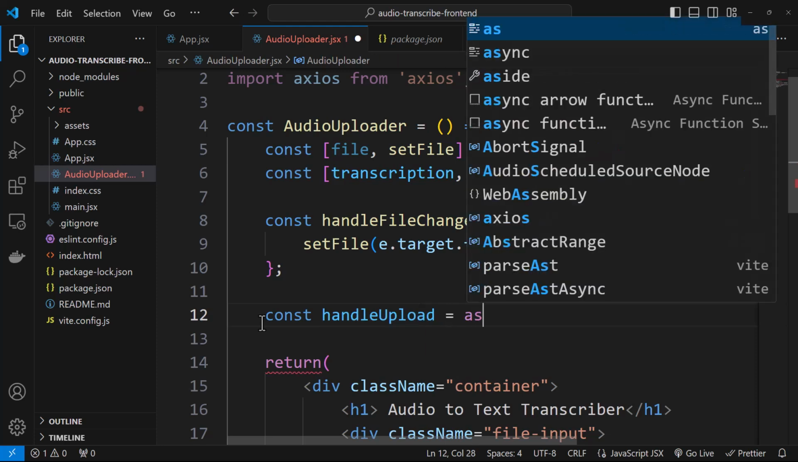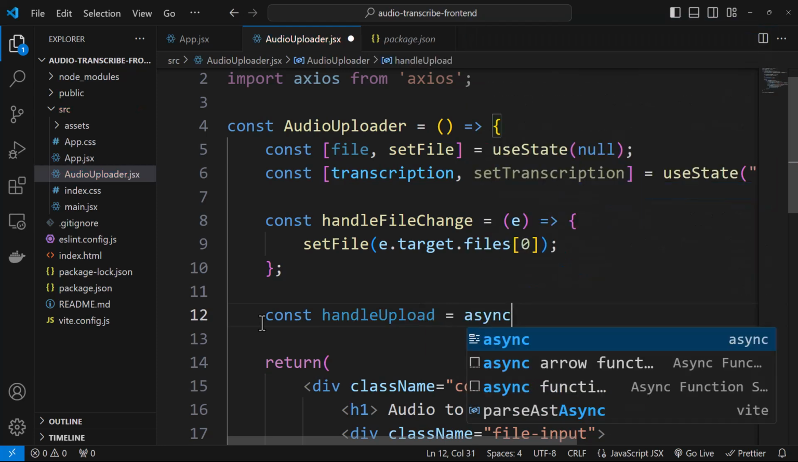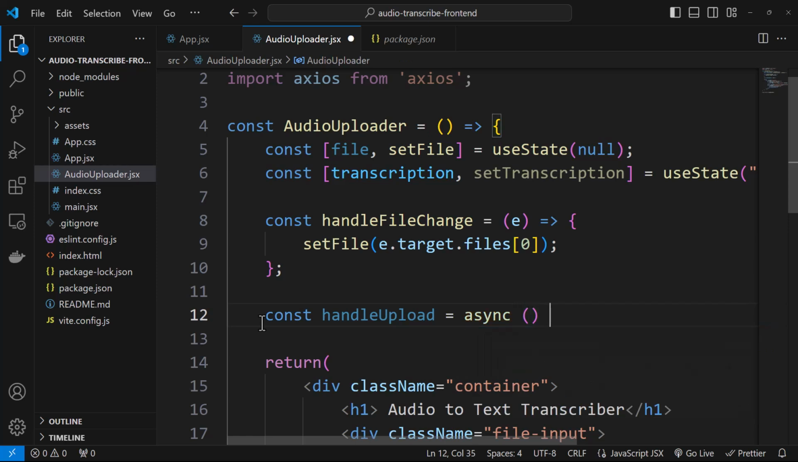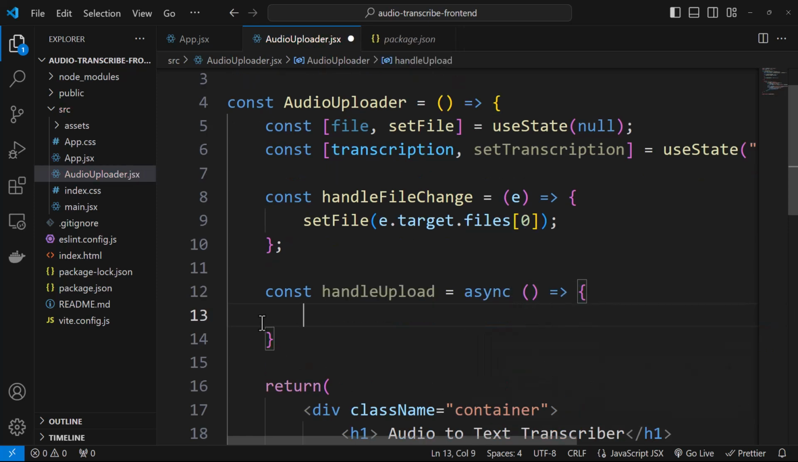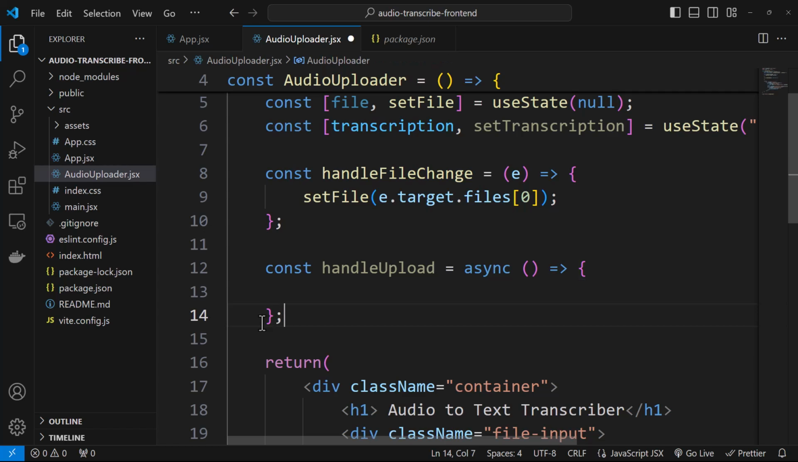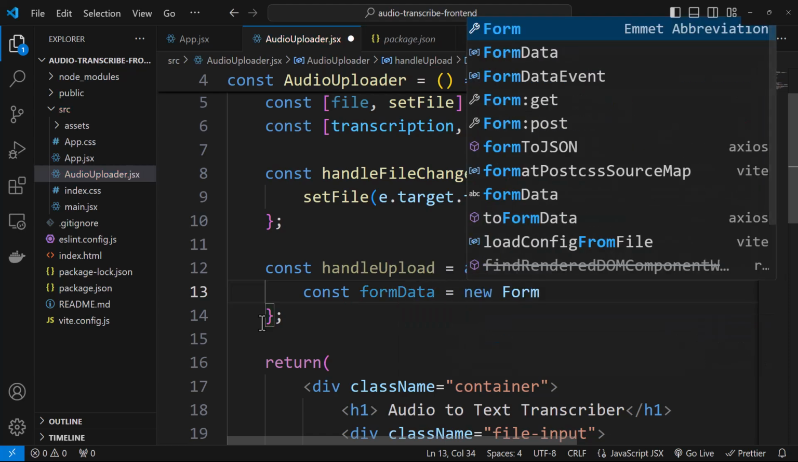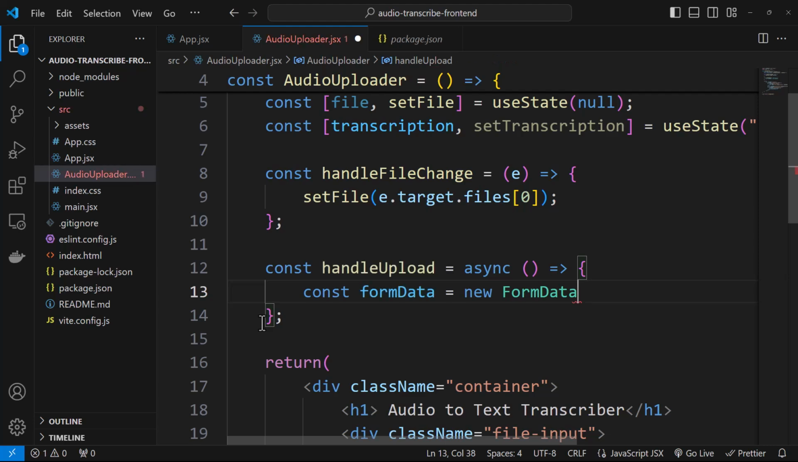Okay, and it will be an async function. Okay, and then I'll have this. Now within this particular function, what I need to do is an API call. So I'll first create an object of form data over here. New form data, like so.